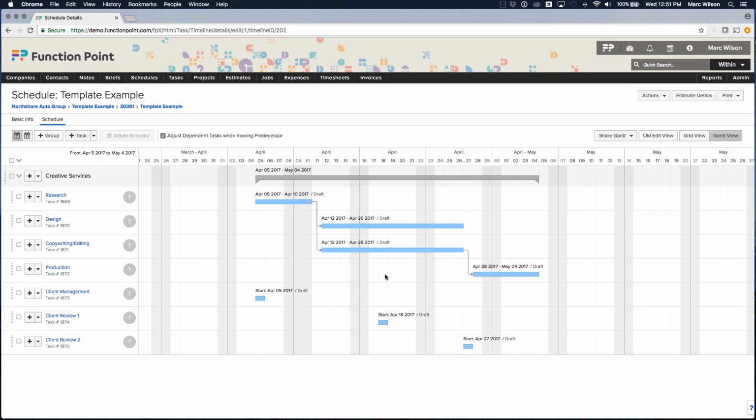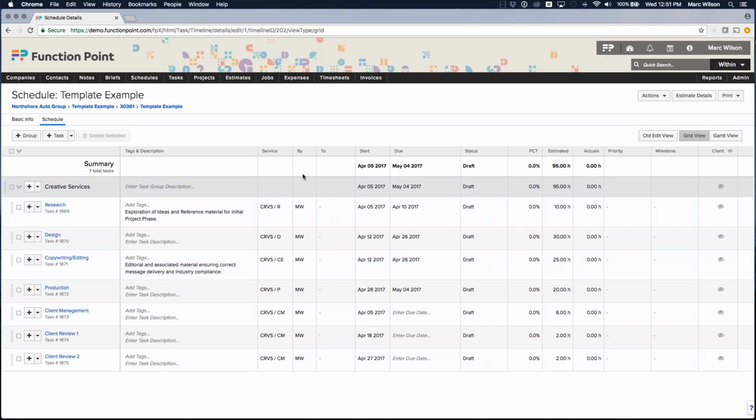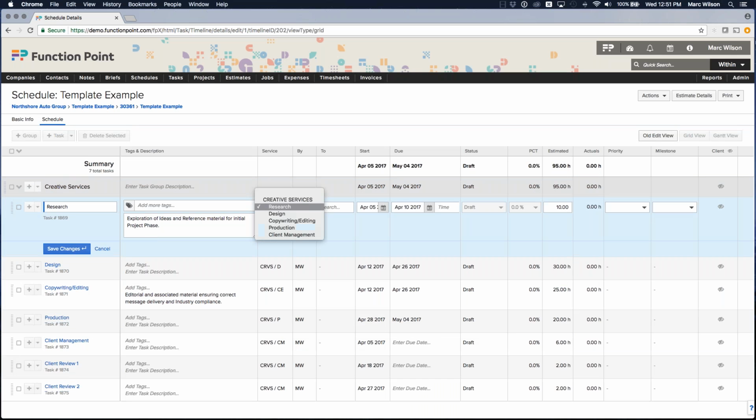And there are a couple really important points to mention here. One is, if we look at the grid view, you're going to notice that my service happens to be filled in. And the only way that can be the case, the only way that the service can auto-populate in a schedule when you are creating a schedule from a template for an existing job, and I know that's a bit of a mouthful.